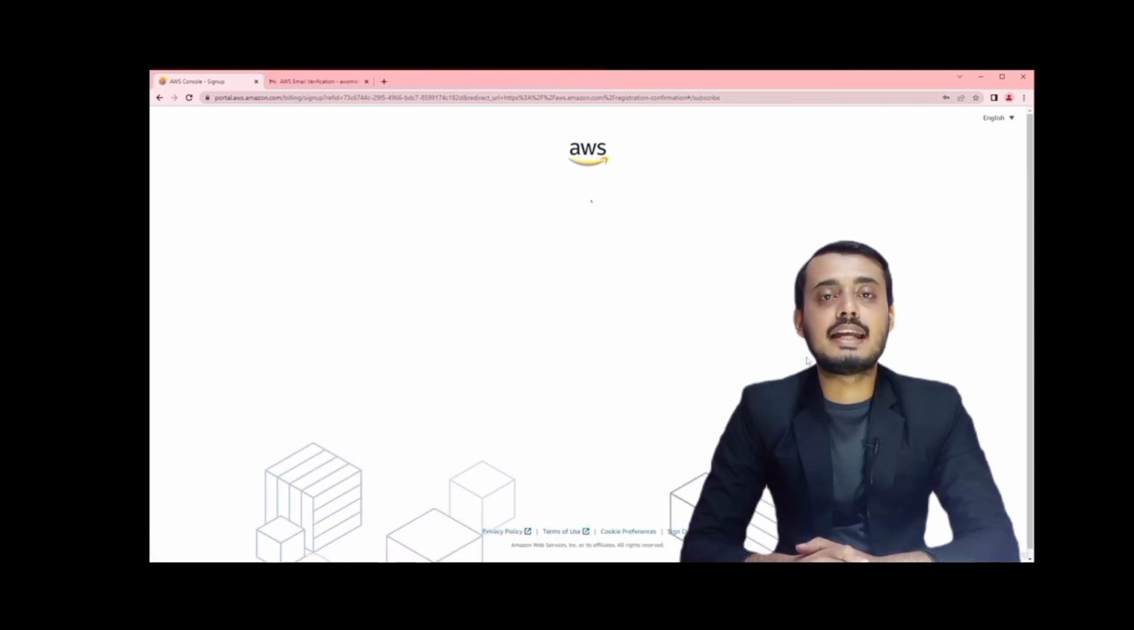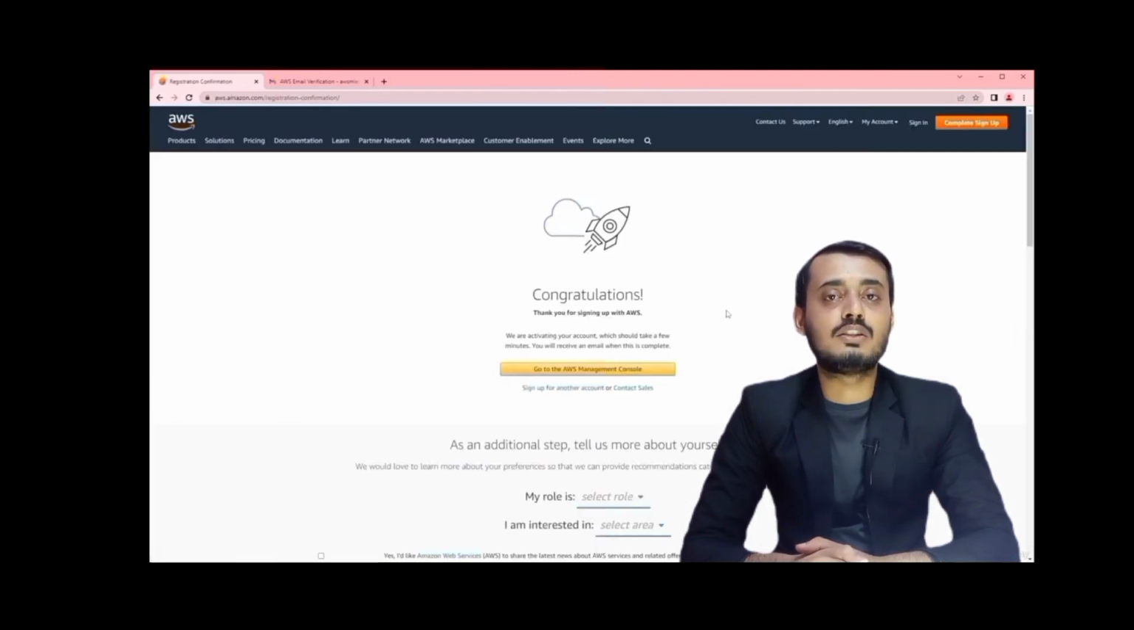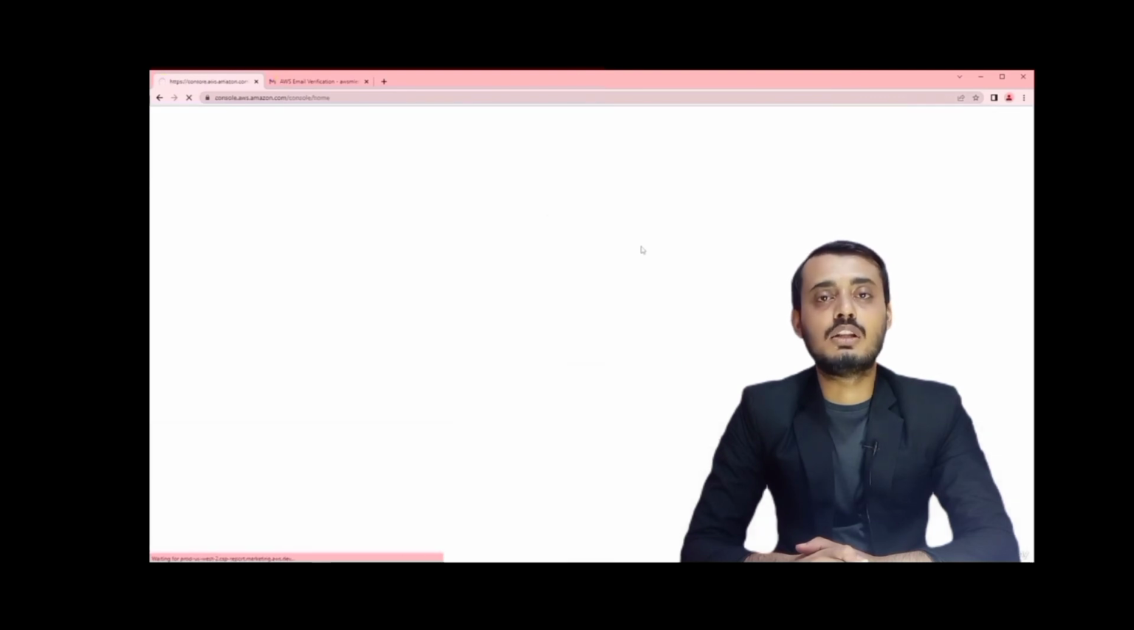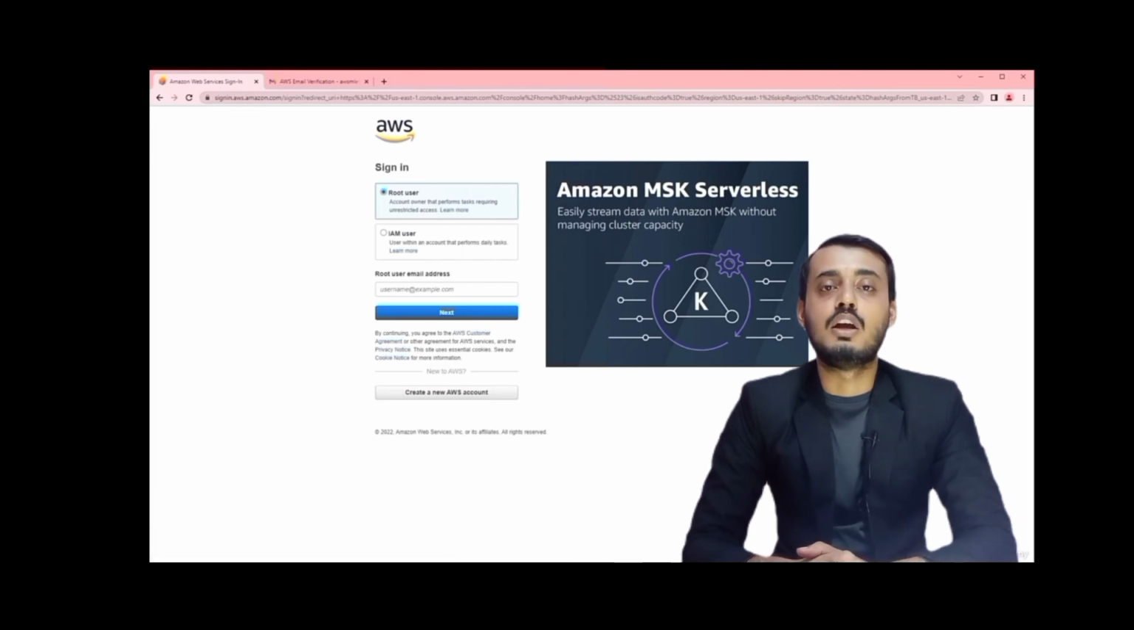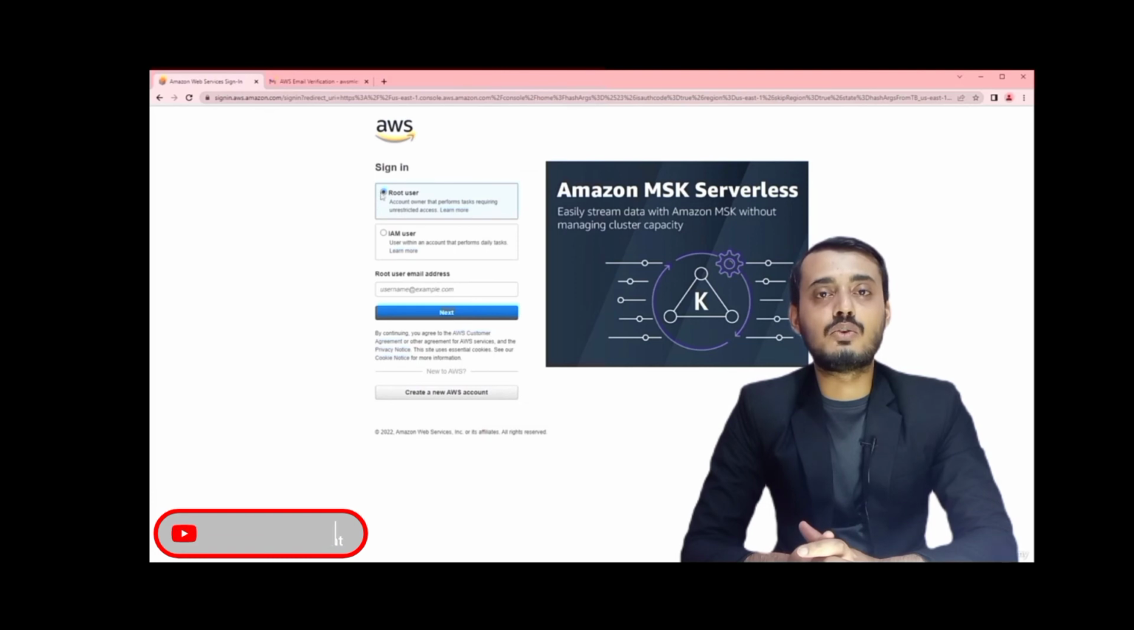Please go ahead and click on complete sign up. That is going to show you here: congratulations, you have signed up for AWS. And I can go ahead and say go to the AWS Management Console, and that is going to navigate me to the AWS sign in page. So you have two options. You can either sign in with your root user.